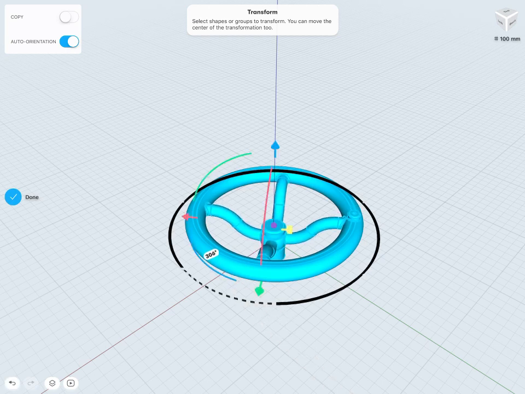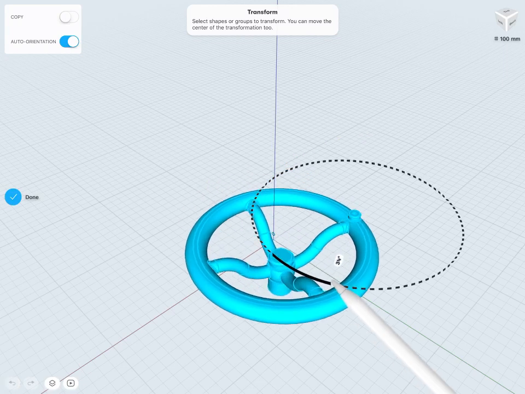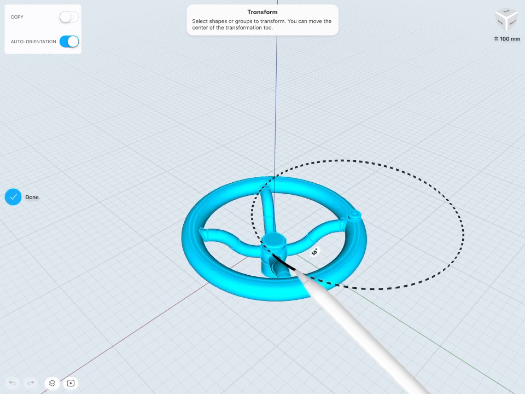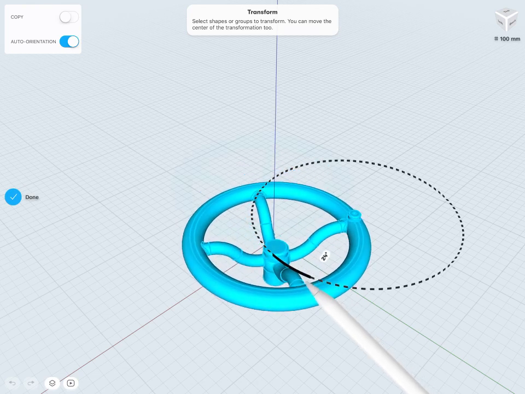But if, for example, I change that pivot point, and I'm going to now put it maybe on this outer portion of my design, now when I rotate, I can see that I'm no longer rotating about the center of my design, but now I'm rotating about that outer portion of my design.